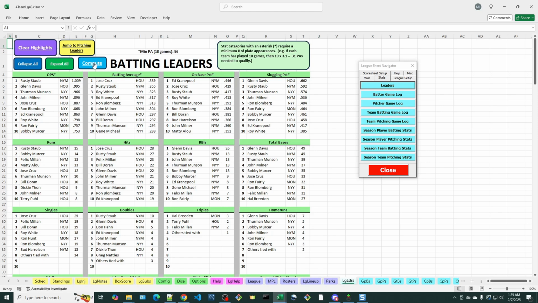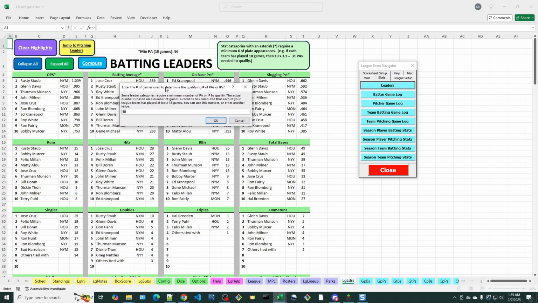And that comes up when you hit compute. It pops up this little input box where it will let you enter the number of games to determine the qualifying number of plate appearances or innings pitched. And by default, it picks the minimum number of games that all teams have played. So this is saying that in this league, every team has played at least 18 games, so that's what the requirement's going to be. Some teams may have played 19 or 20 or whatever, but everybody's played at least 18, so that is what it thought was a fair number to use.